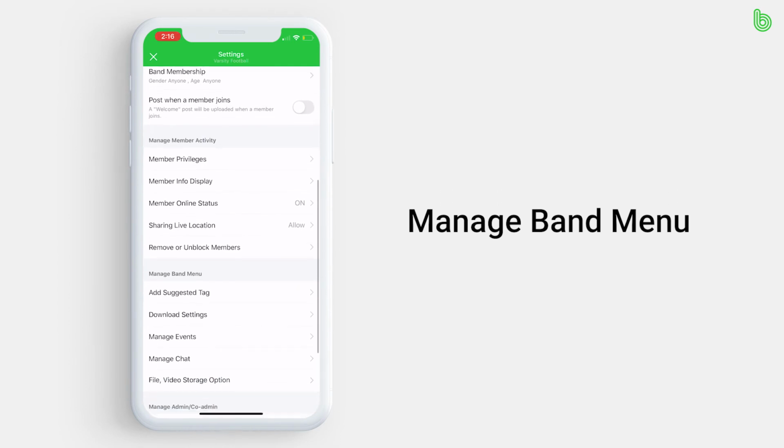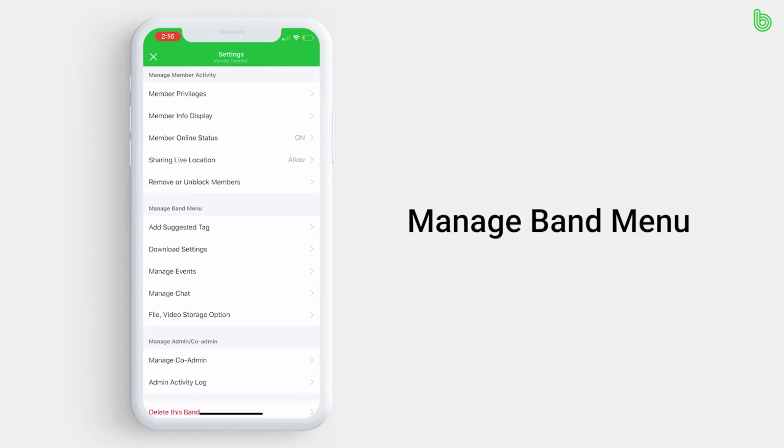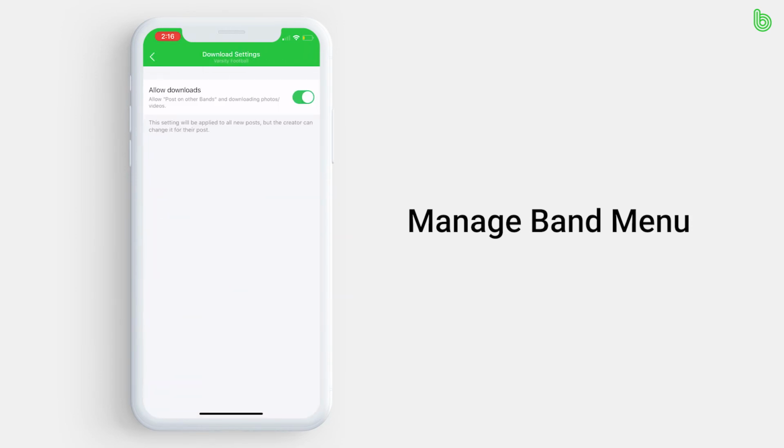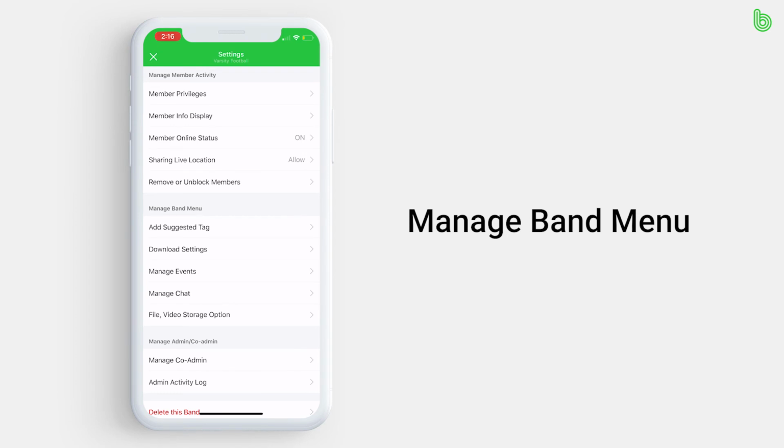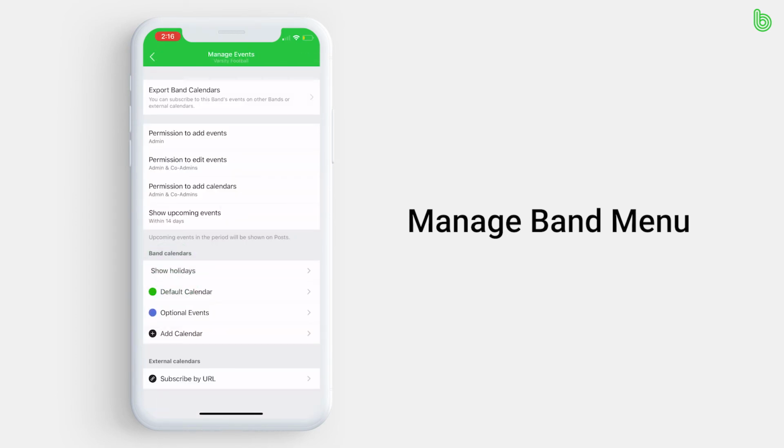If you do not want anyone downloading the photos or videos that are posted in your group, press Download Settings and then turn off Allow Downloads. Manage Events will take you to the calendar settings.